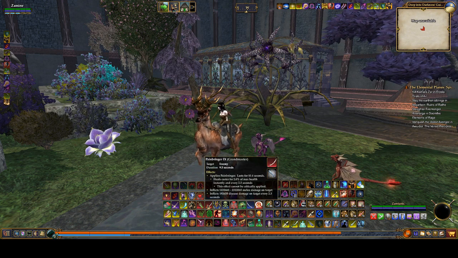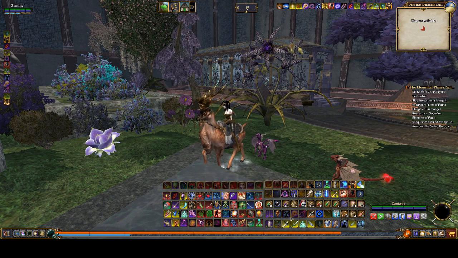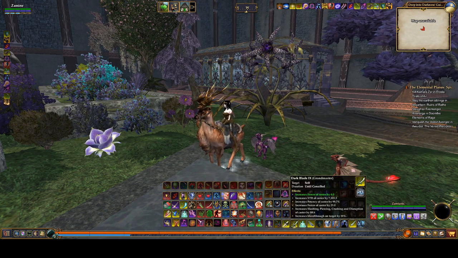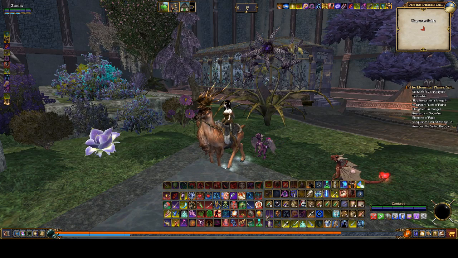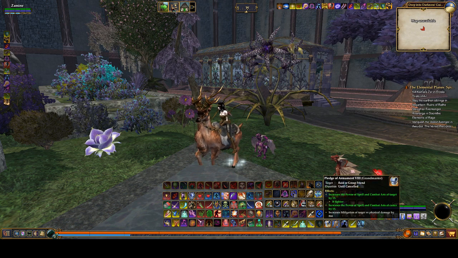So there are different functions, like the stuff that has the yellow background, that's stuff that affects you, right? That is a spell you cast on yourself. You don't even need to target yourself. The stuff that has this kind of orangey background, that is something that you cast on a friend in your group.